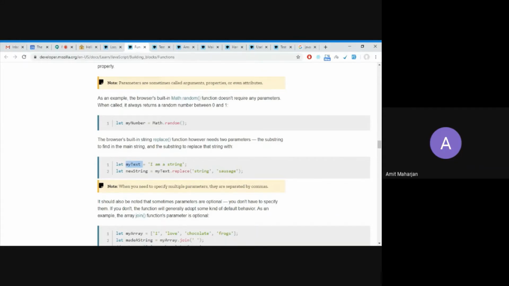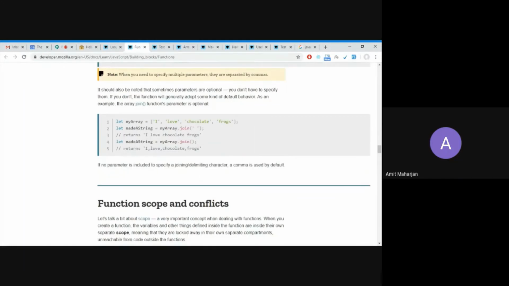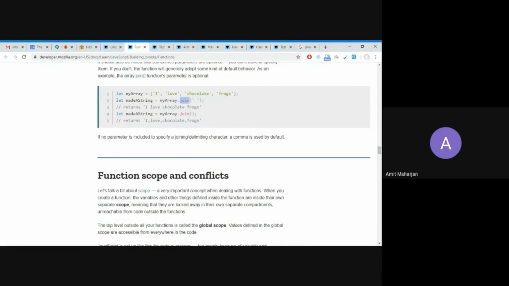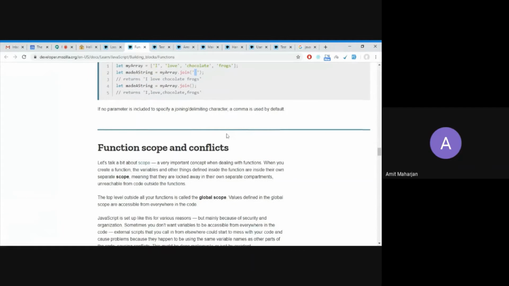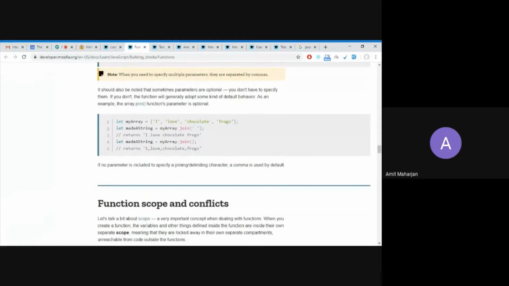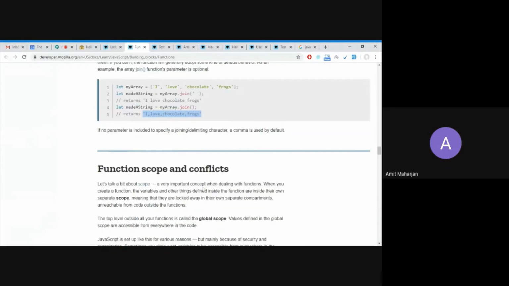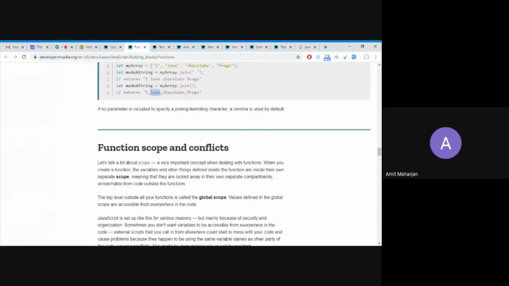So one more variable, my text, I am a string, new string, my text, replace. This is just a replace function. Okay, this thing is just a repetition. Array, if you want to join, use the join function. So this is the join with spaces. This is join with no spaces. Okay, so if you do not have spaces, it will show you with some comma separation, or you can say a comma delimitation.